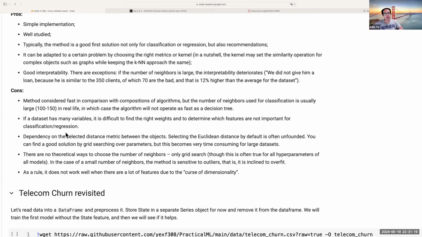And also, it actually depends on the metric that you choose. By default, we will choose the Euclidean, but sometimes it might be a good idea to choose other kinds of metrics. And you can find good solutions for the metrics by searching over the parameters, but this could also be very, very time consuming to find out the best possible metric as well.